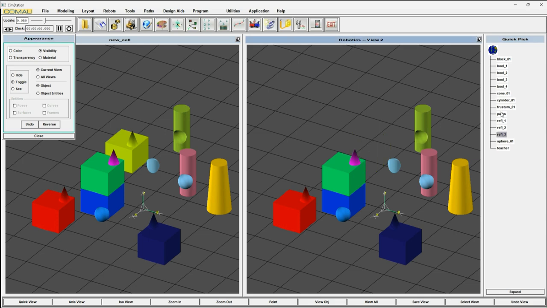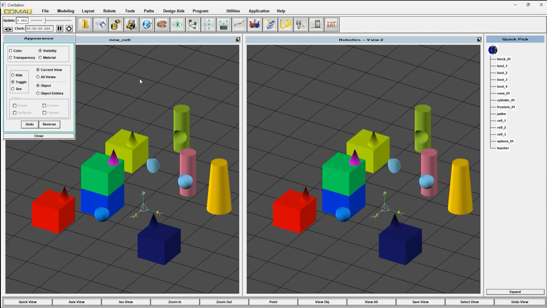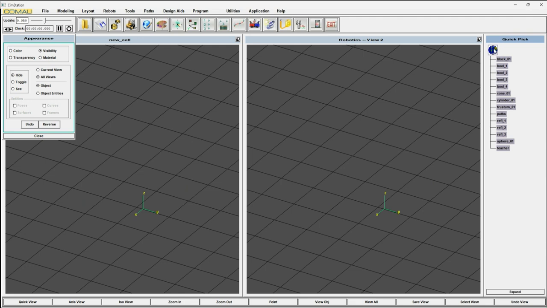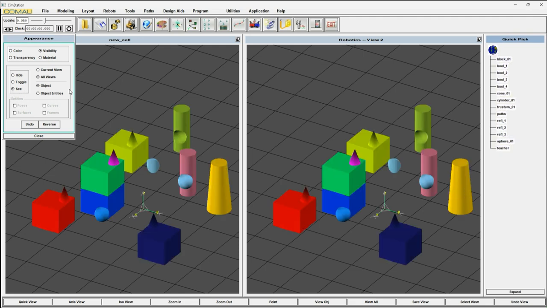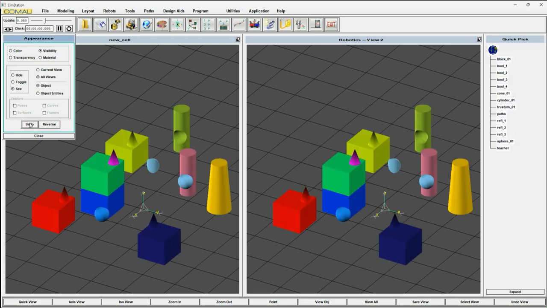So now we can either work in all views or just the current view. On the right hand side is the current view because we selected it, and we can just hide and unhide objects in that view. Or we can go to all views, and then we can either hide all objects or see all objects, or just toggle all objects. Whether they're hidden or unhidden, it just changes the state of them. And then of course we have the undo button that I think undoes about 10 of the last operations we had with visibility.